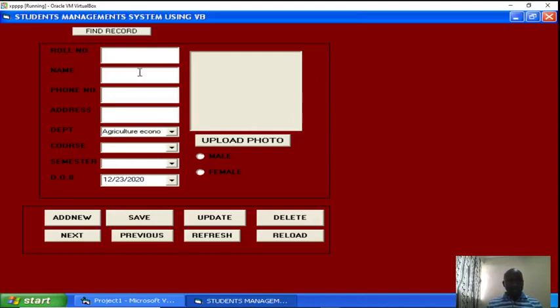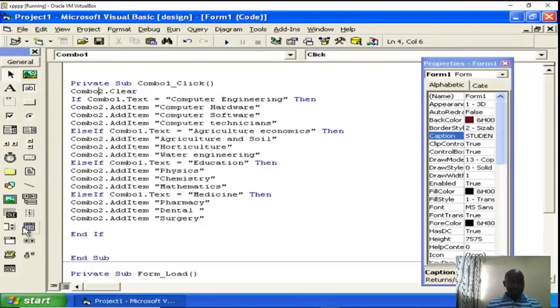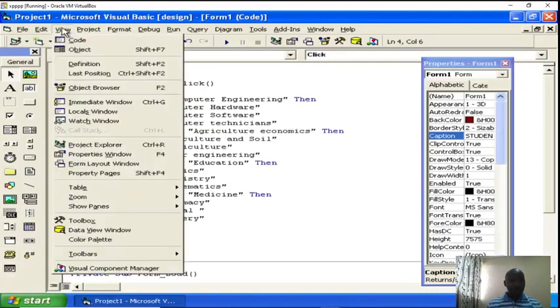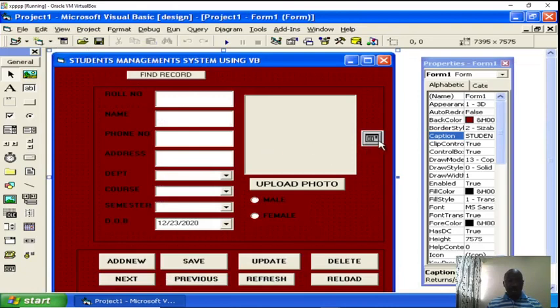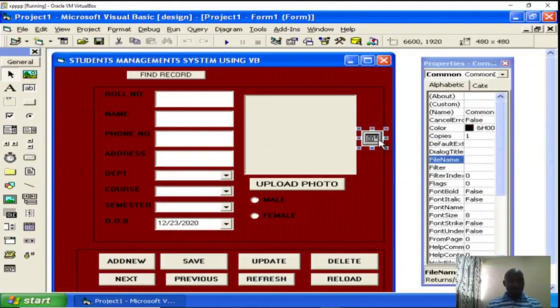Then we can do the coding part of the photo, that is how the photo will be displayed. What you need to do is make sure that your common control, this icon we pressed here, is the common dialog control. Let's just go to the object. I am talking about this one. It is usually not visible.